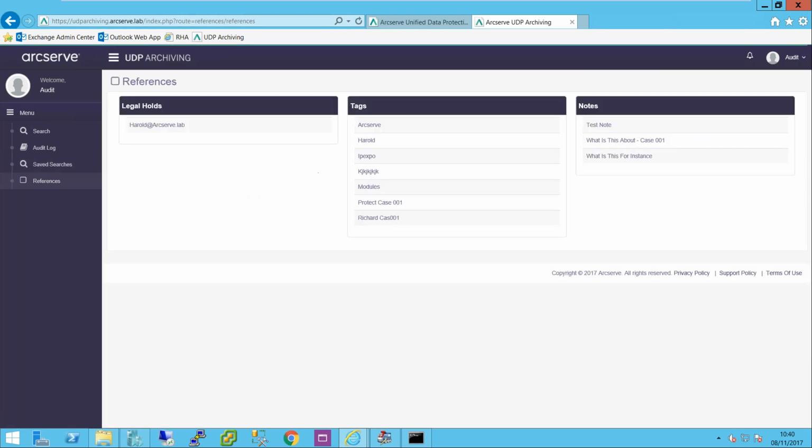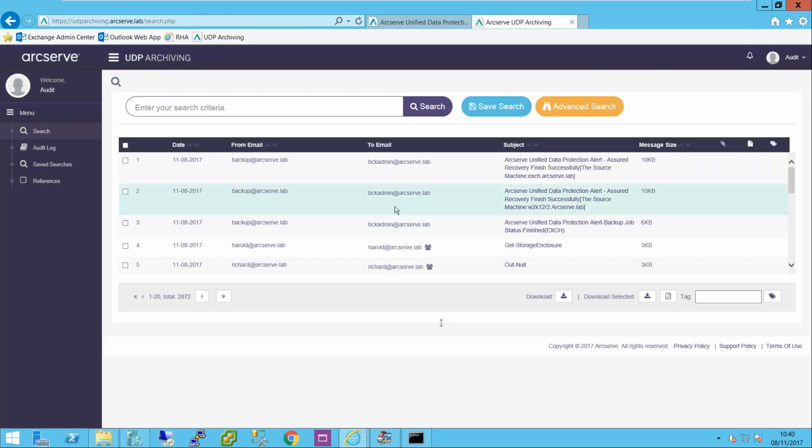And lastly, I've got the references. So who's in legal holds, what kind of tags are there, and you can see the new tags that I created are in there as well. So it's pretty easy to use. So it's a very powerful tool. I think the most important thing on this archiving, you can see how quickly it works, how fast the indexing is. It is pretty fast.